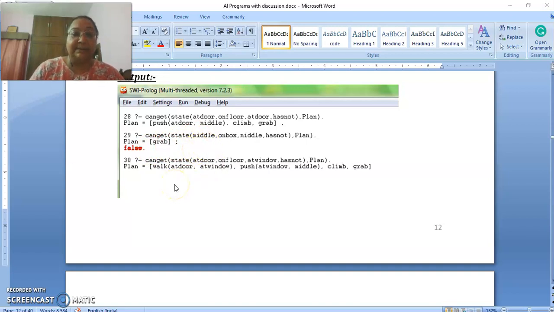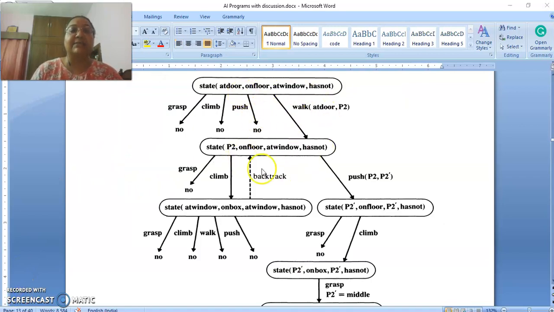So we can see the chart for the execution. As can be seen in this chart, which I have taken from the Clocksin book of Prolog, a very famous book, first the grasp predicate is tried, but depending on the precondition given by the user, the first three operations are rejected and walk is selected. Then the second time climb and grasp are rejected, and then push is selected. Then similarly grasp is rejected, and climb is selected. So this is the flow of control of the Prolog program in order to execute the monkey and banana problem.